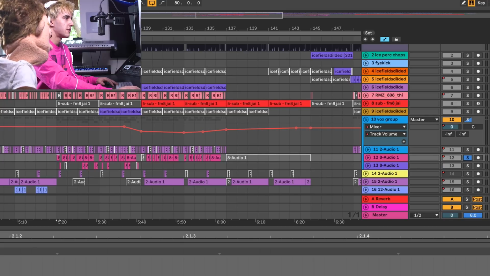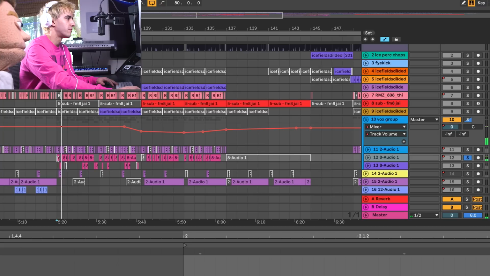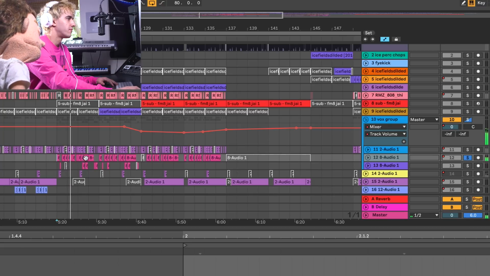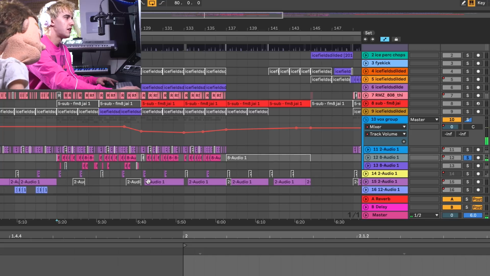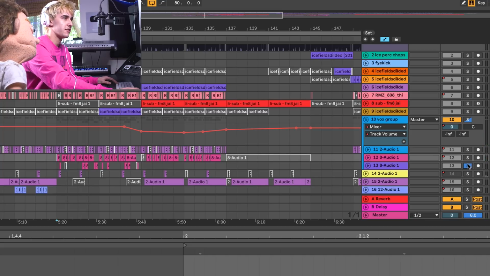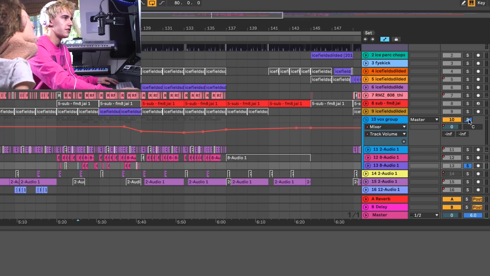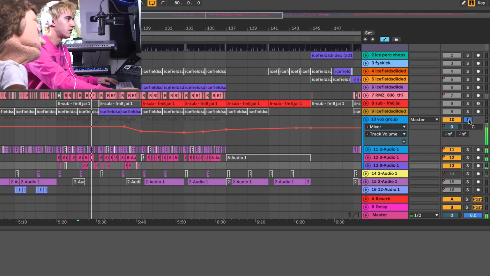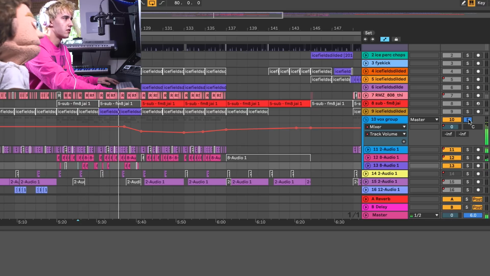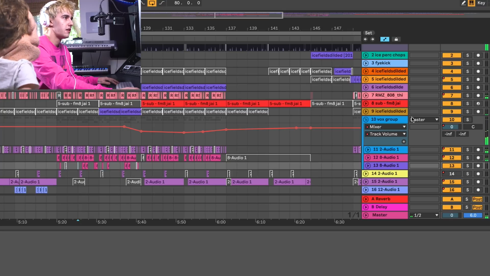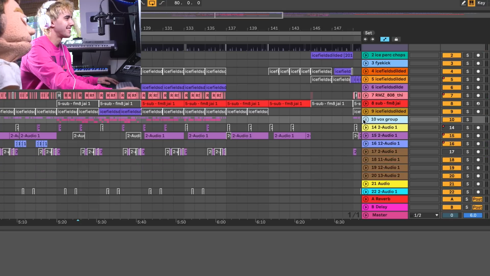Then there's this other layer that comes in. And then this last layer is just some complementary harmony stuff. So then when they're all together, you can kind of get the... that sounds crazy. Fuck yeah.